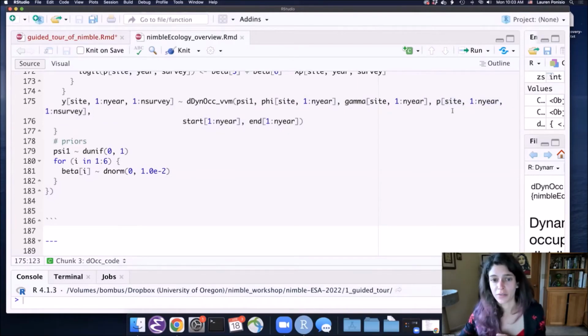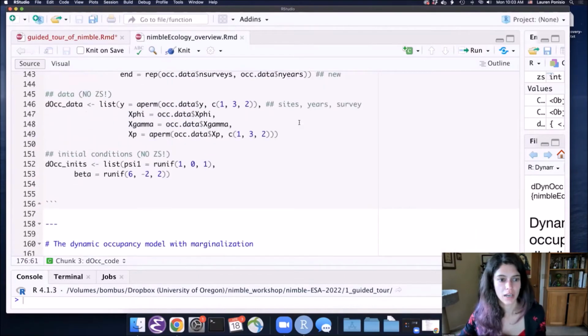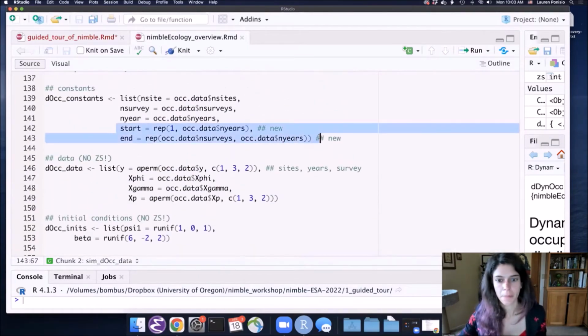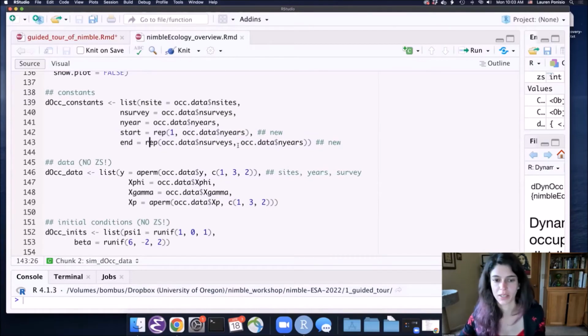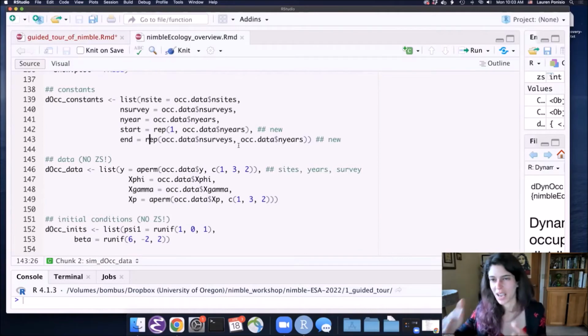The other thing that's different is if we have different numbers of surveys in each site, we need to tell it that. So we need to give it a start and an end for our surveys. I set that up here in the constants. Since we have the same number of surveys in each year, I repeated the start time of 1 for each year, and I repeated the end time for the number of surveys. So this will be 1, 1, 1, 1, 1, and this will be 3, 3, 3, 3, 3, 3. If we had different numbers, it helps with the indexing.